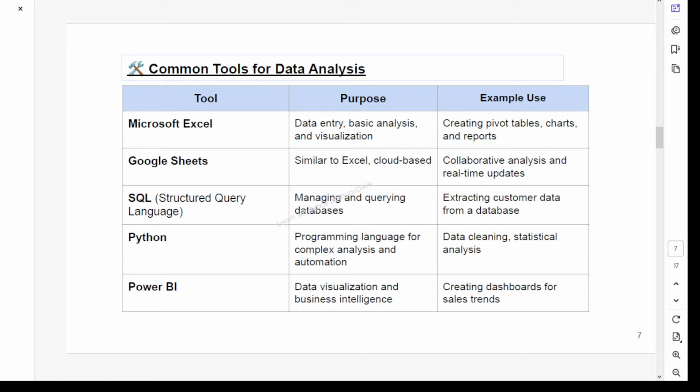We have Microsoft Excel, we have Google Sheets, we have SQL, we have Python, and we have Power BI. There's one I didn't include here, and that's Tableau. Tableau is used for visualization as well, so it's one of the tools too. But these are the commonly used tools. Maybe you've heard of SQL or you've seen SQL before. The full meaning is structured query language. We have Python, we have Power BI.